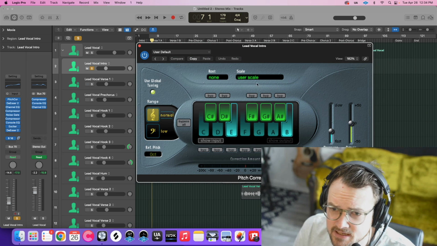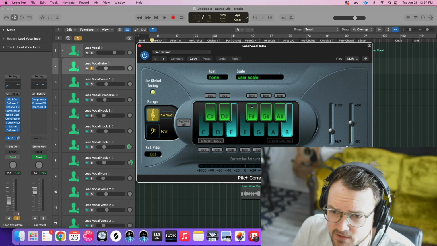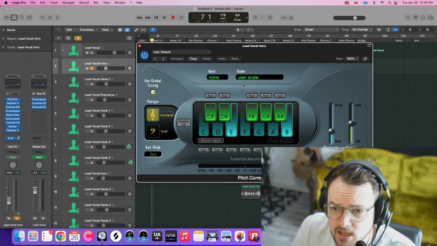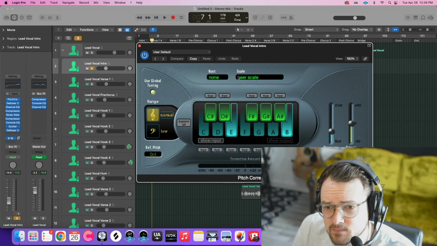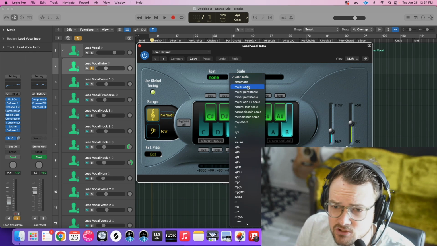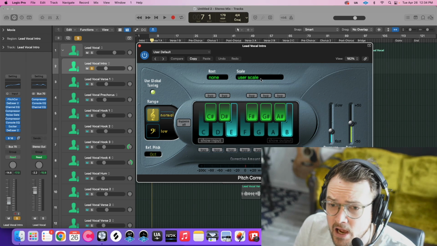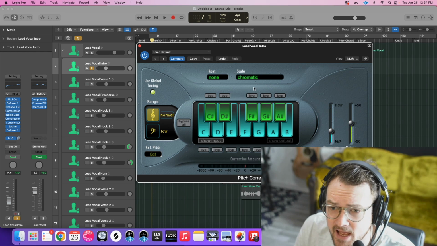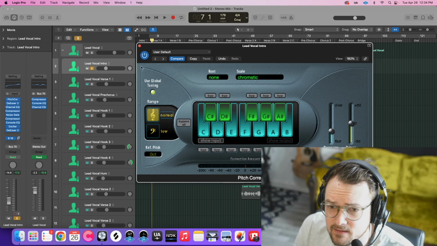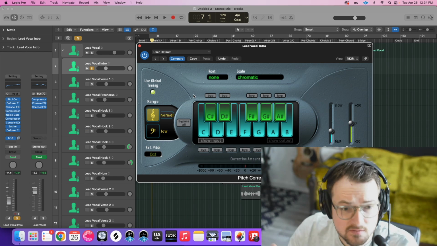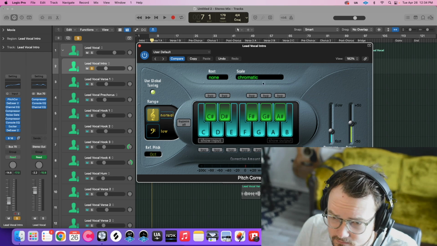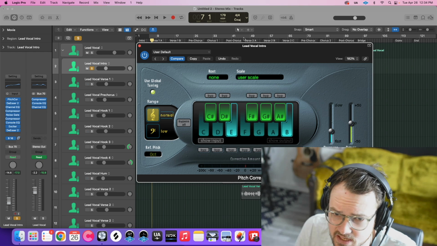And you can see he did a user scale, so he marked off the notes that he actually is using. What most people do is get the scale, whether it's a major scale or minor scale, and then the root of that scale. But if you don't know how to do that, the best way is to go to chromatic, and then this is going to just do its best to fit in every scale. But he had a user scale, so we're going to go back to that.